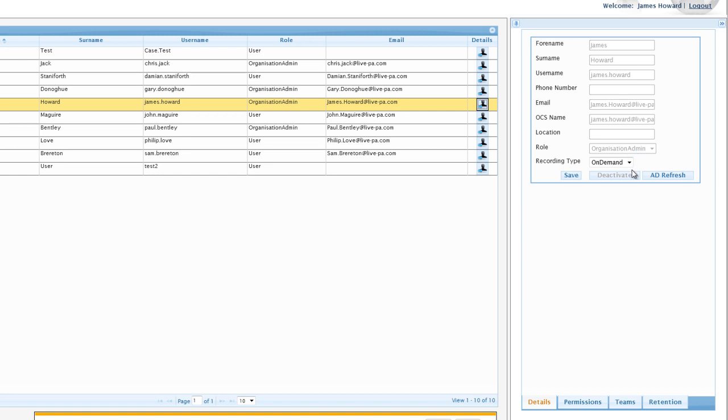We have three different types of recording. So the first one is none. That means that the calls are still recorded. However, because this person has it set to none, that call is then automatically trashed at the very end and not recorded and saved.